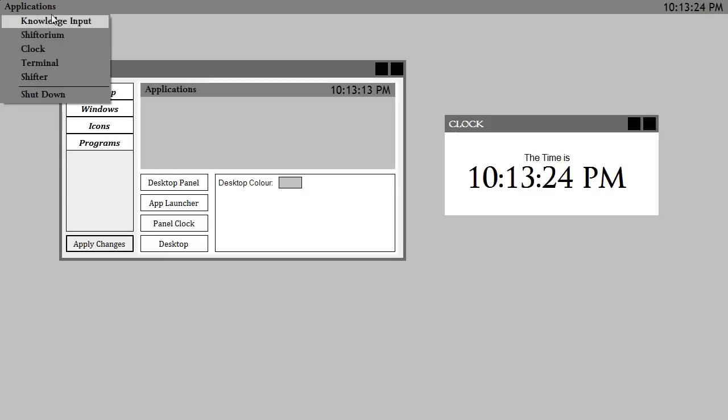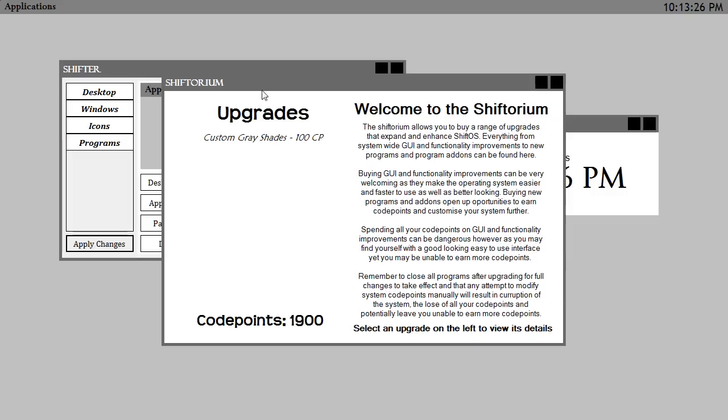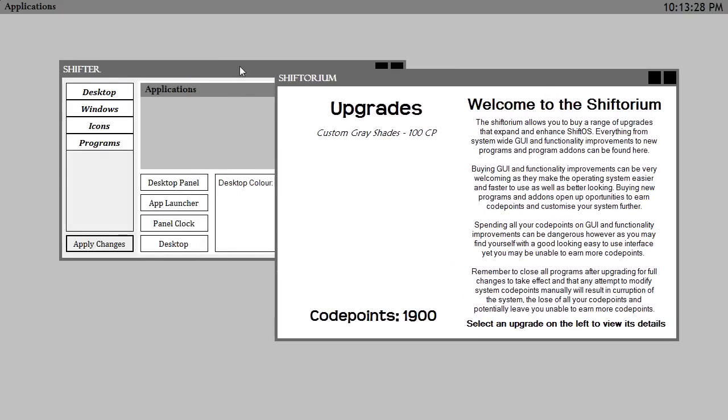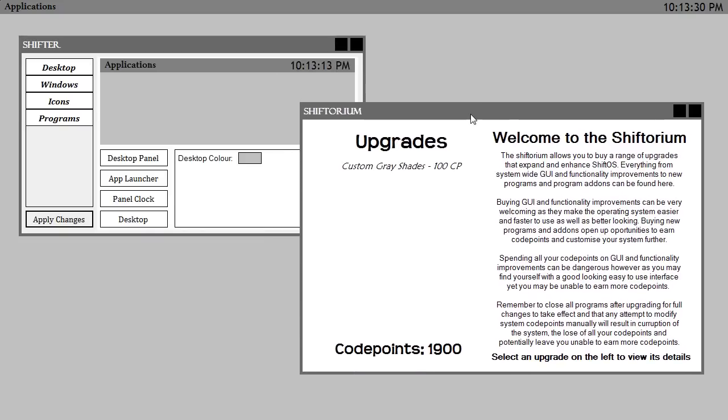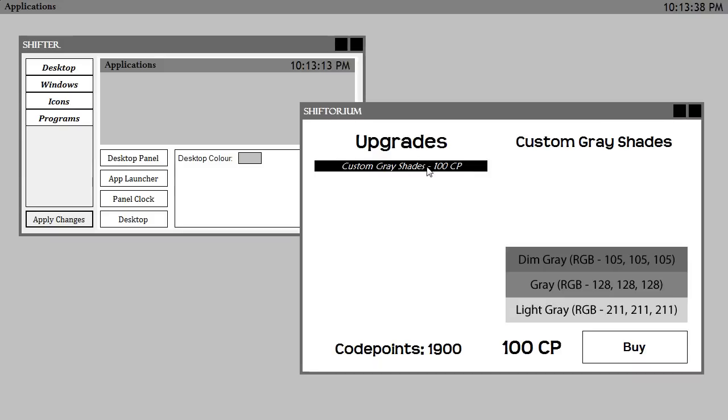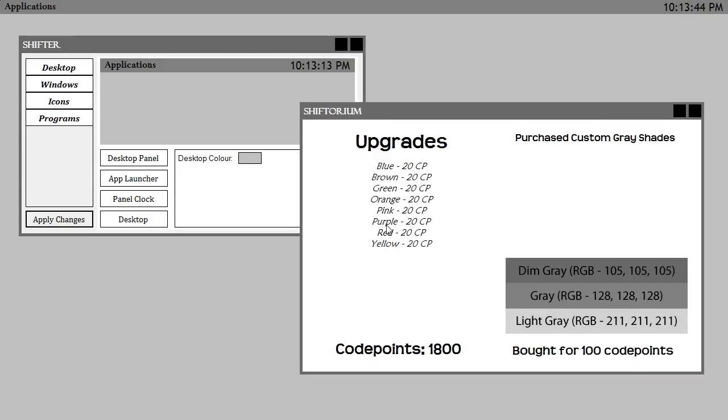Anyway, let's open the, what were we going to open? Shiftorium again. And I'm going to show you another interesting feature. So basically, once you get all of these gray shades that I've programmed into the game, you can actually start making your custom gray shades. Now, this is where it gets interesting and expensive. Let's buy that, and you'll see this a little bit later.